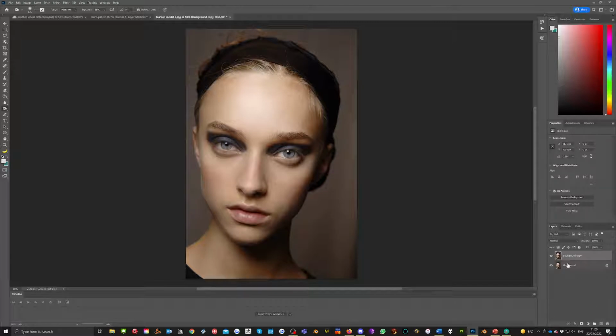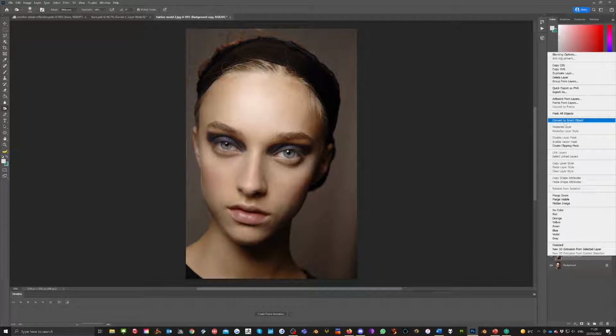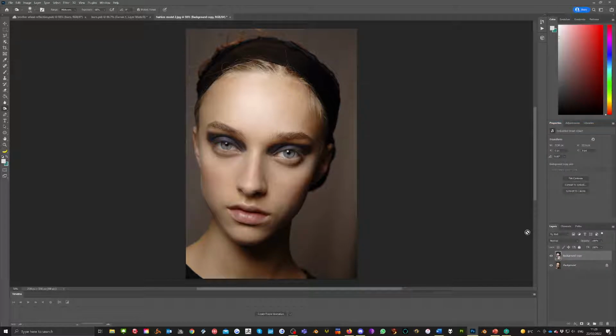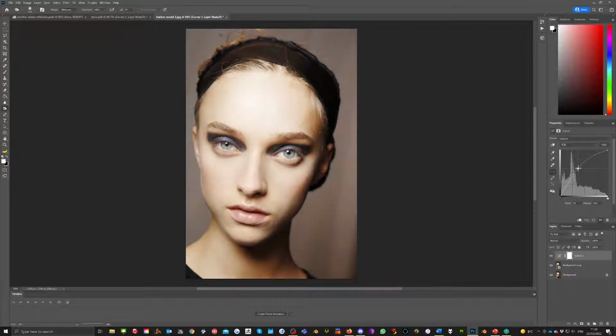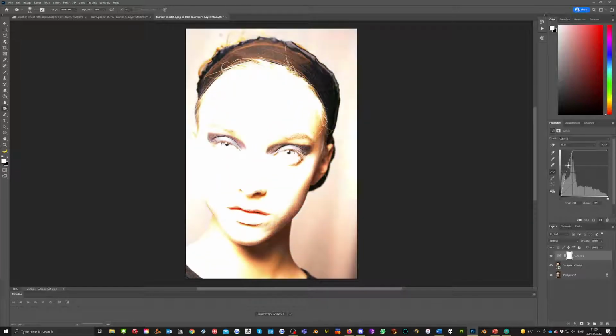I'm going to duplicate up my layer, so I've got a copy. I'm going to right click it and convert it to a smart object. And then I'm going to apply a curves adjustment to it. With this curves adjustment, by clicking somewhere near the center, holding down left click and dragging it to the left, we can kind of brighten up the whole image.